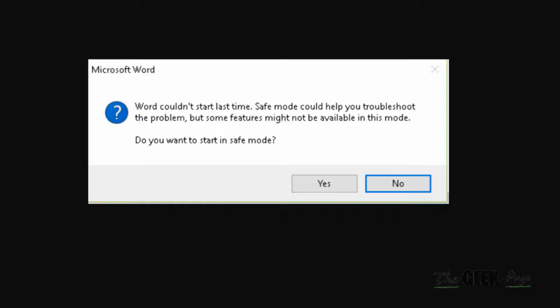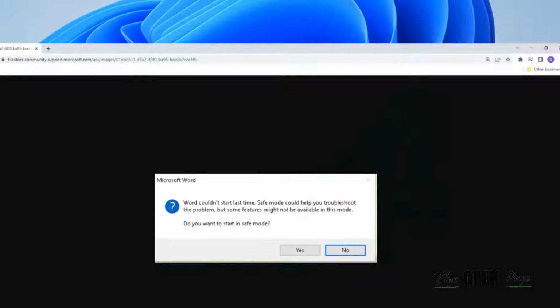Hi guys, if you're getting this error, "Word could not start last time, safe mode could help you troubleshoot the problem, but some features might not be available in this mode. Do you want to start in safe mode?" So let's see how to fix it.